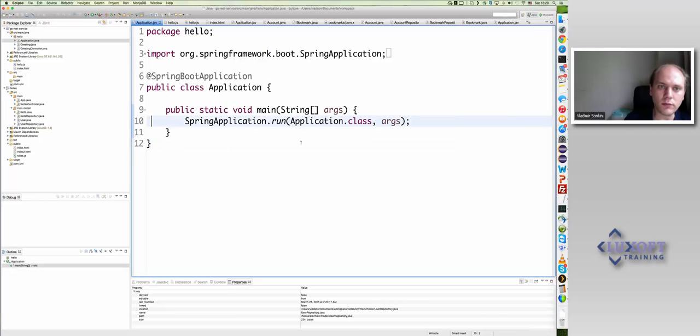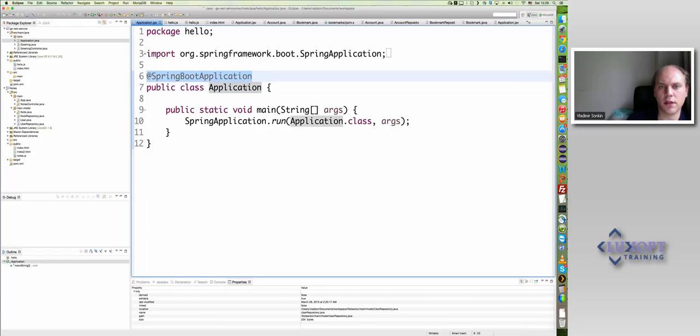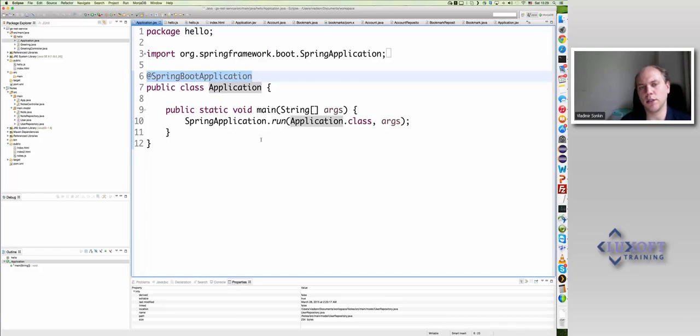So we have a very simple application here, and I will show how it is working. We have the application, and this class only defines that this is an application and this is a Spring Boot application. By using this annotation, we tell Spring Boot that this application has to be executed as a Spring Boot application with all the defaults.